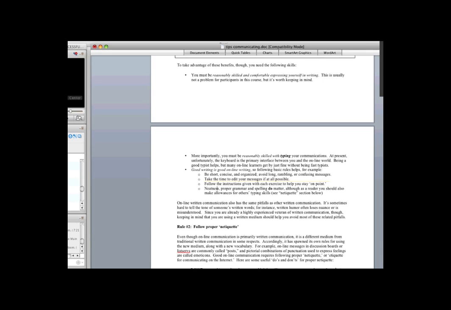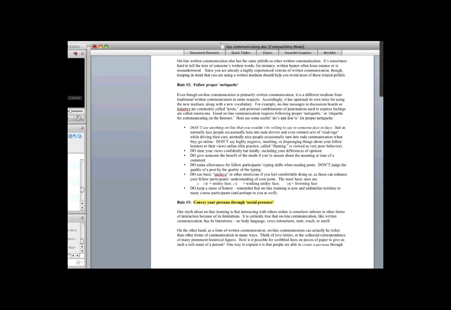Neatness, proper grammar, and spelling do matter, although as readers, you should also make allowances for others' typing skills. Most of you are part of an online world somehow, so you're learning as the culture evolves what is appropriate and what is not. When in doubt, do it the right way. In a chat box or in your group, going back and forth, you don't need capital letters. However, with every email and every discussion board response, you want to make people know that you're there, with good ideas, good responses, and being courteous to everybody.